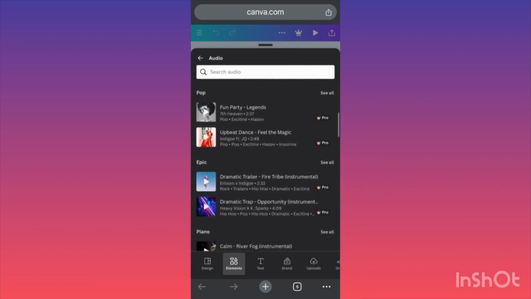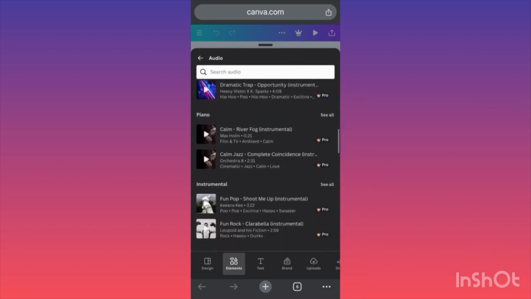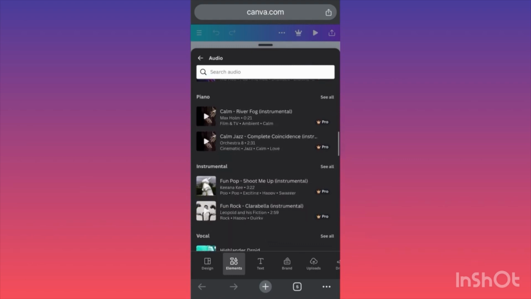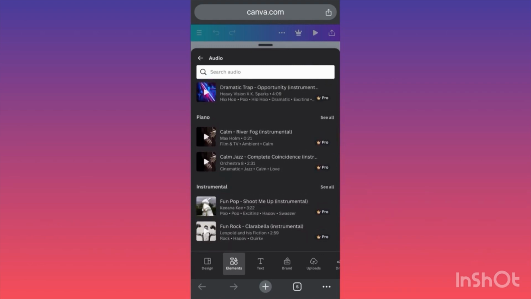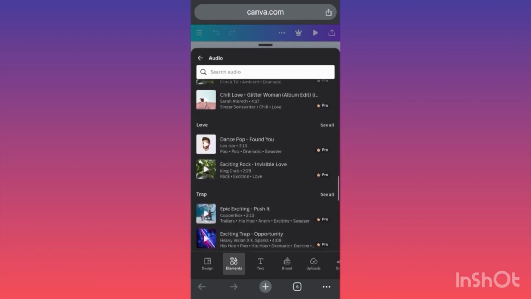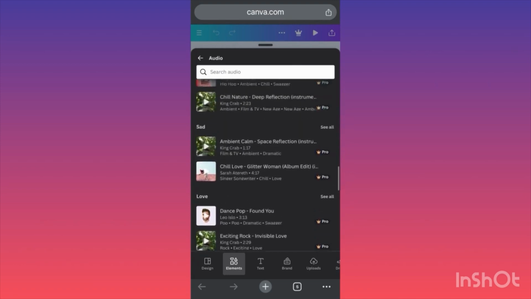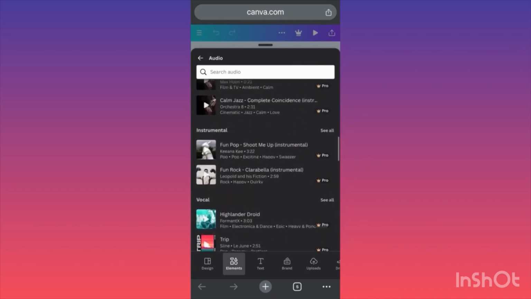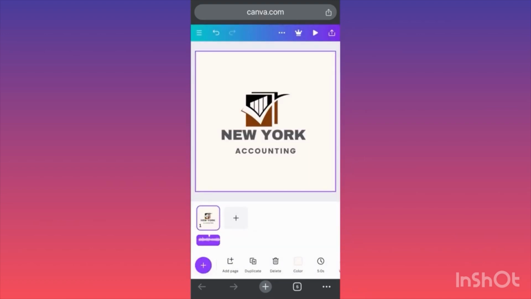As you can see over here, there are plenty of songs, and essentially it's very simple. All we gotta do is to click on the song. Okay, unfortunately all the songs are pro, but all you gotta do essentially is to click on the song over here, and the song will appear under the video, as you can see over here. This is how simple it is, guys.